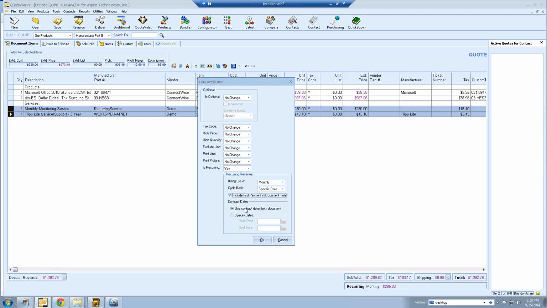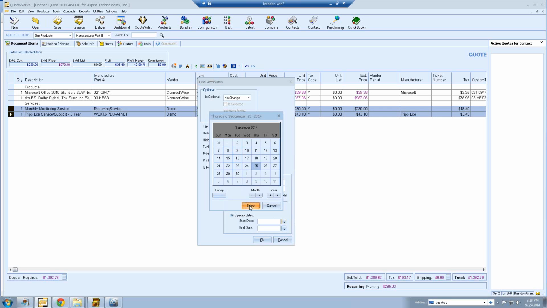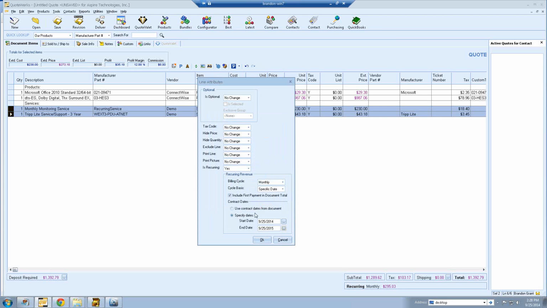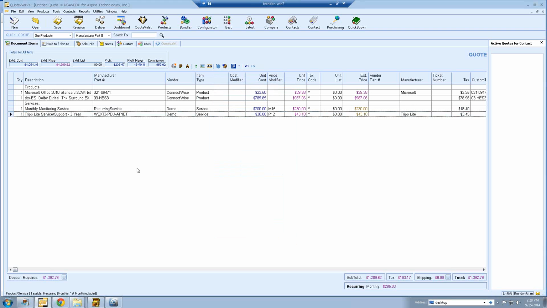And then if you're going to use the contract dates, those are set on the Sale Info tab in QuoteWerks. Otherwise, we can specify our dates here. So we'll just go ahead and specify it starting today, and we'll do it for a year. So again, this is a great place to make any changes. If you need to adjust pricing or anything like that, you can do that.